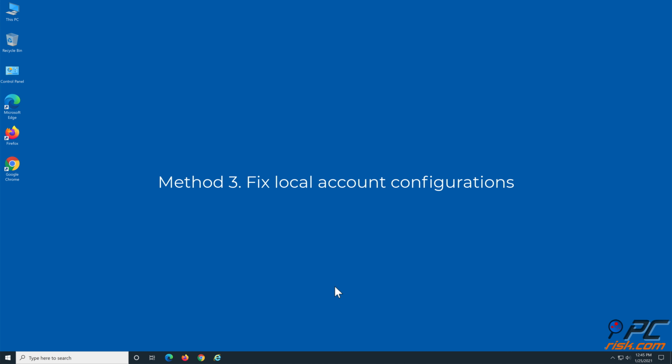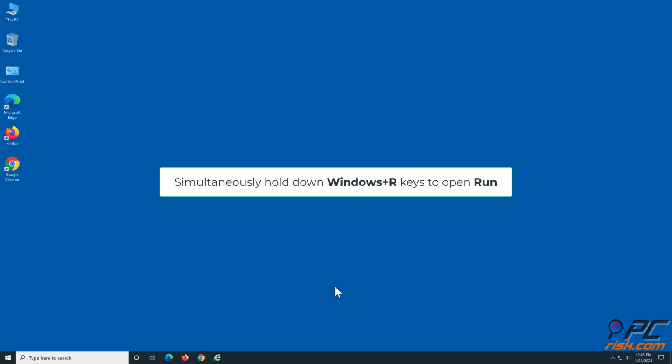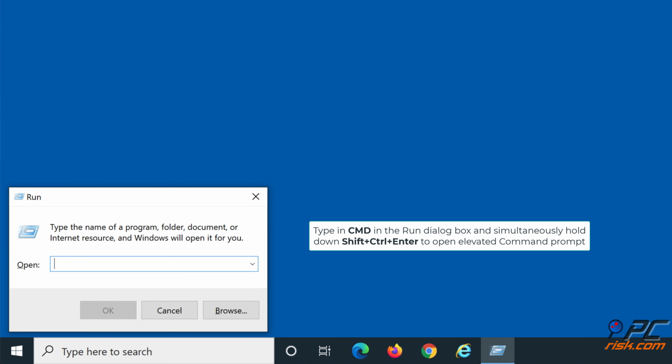Method 3. Fix local account configurations. Simultaneously hold down Windows plus R keys to open Run. Type in CMD in the Run dialog box, and simultaneously hold down Shift plus Control plus Enter to open elevated command prompt.